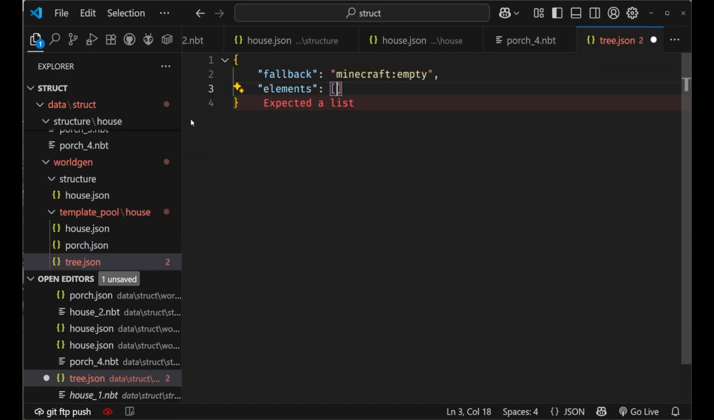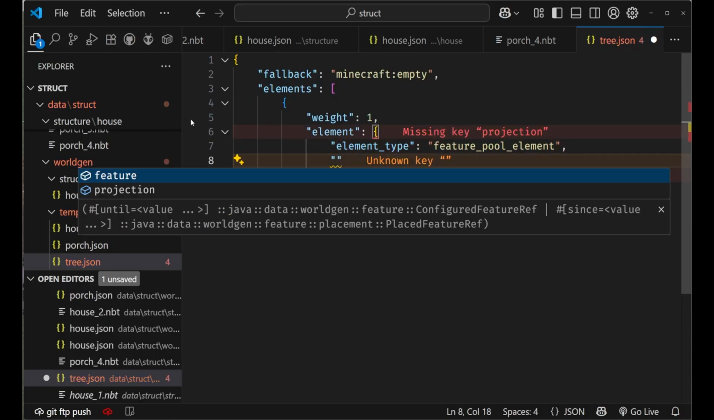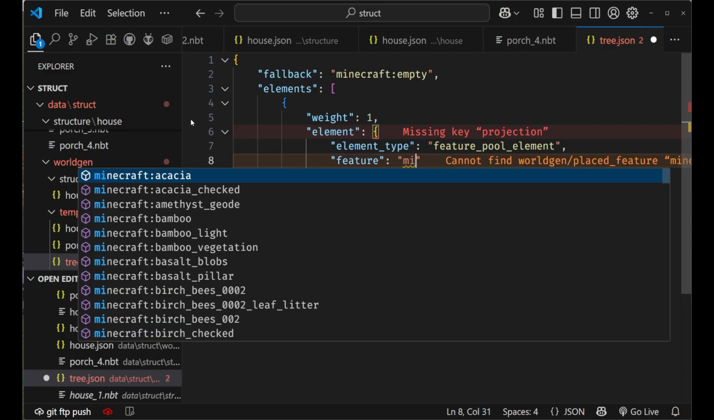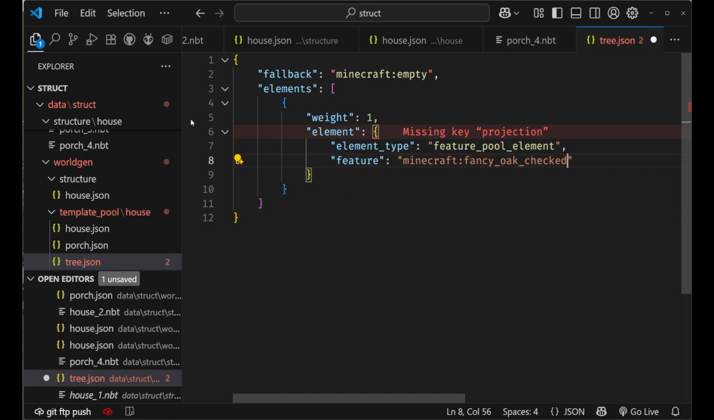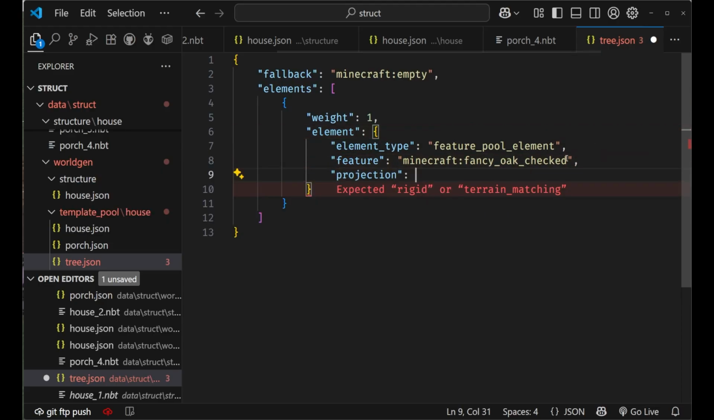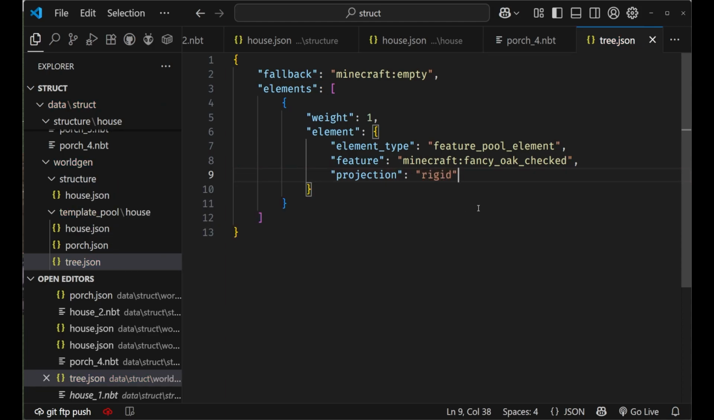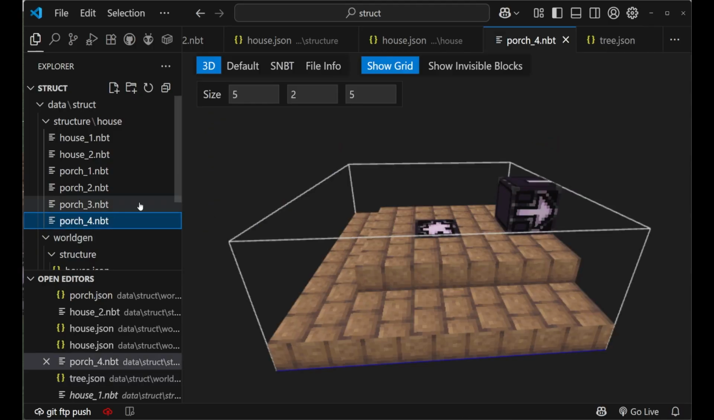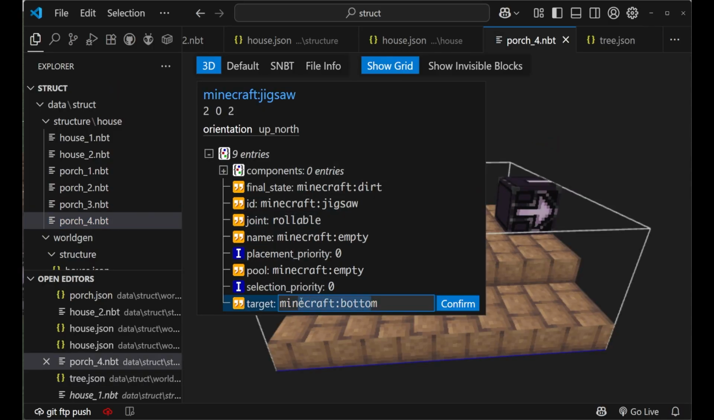We'll have an element with an element type of feature pool element. Then we just select feature, Minecraft, for example, fancy oak checked. This is the feature that places a fancy oak tree. Now let's say projection rigid, and I'll explain to you why we set this jigsaw block, this middle jigsaw block, to have a target of Minecraft bottom.